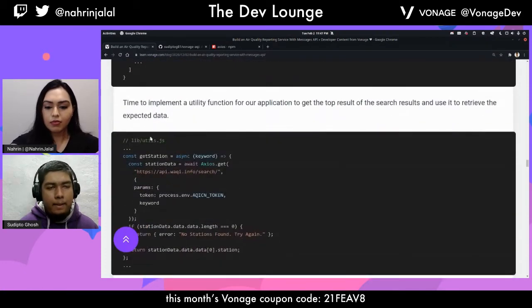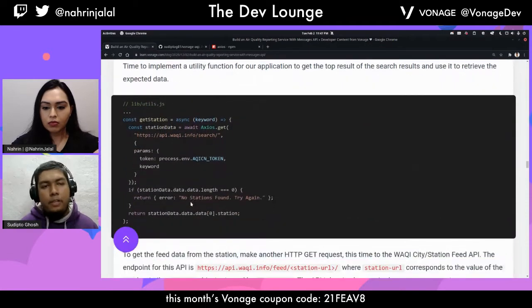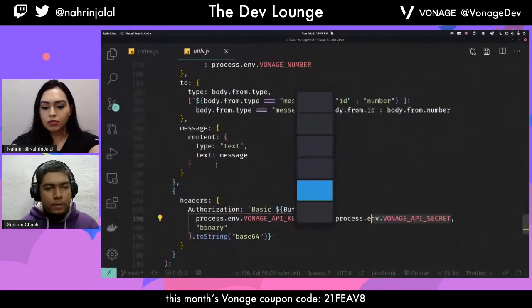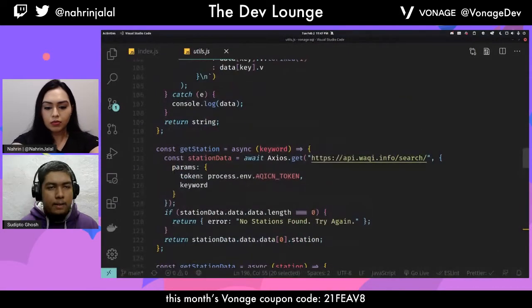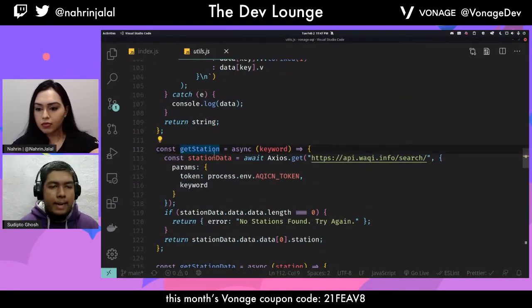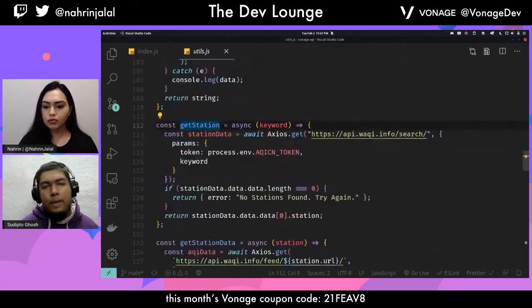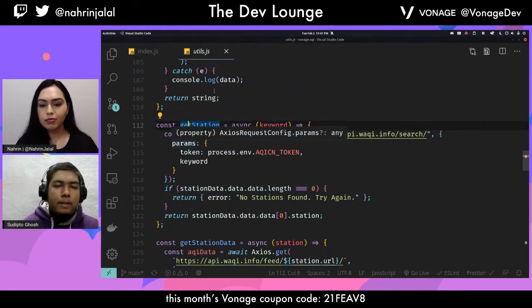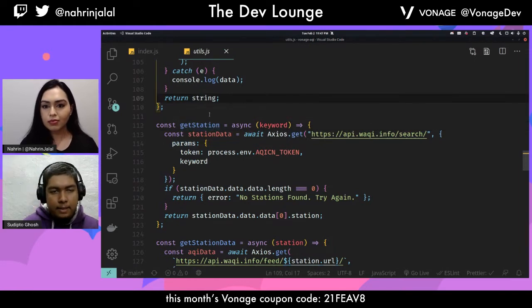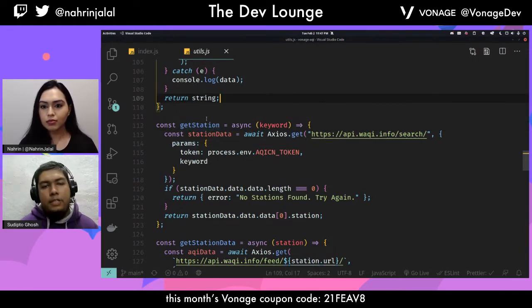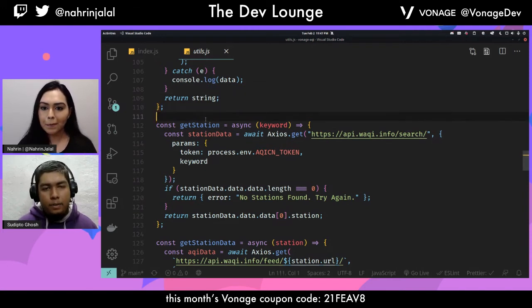Then I have defined a utility function. So let me go back to my code. If I go back to my code and scroll up, I have get station and get station data. These are two helper functions that I am using. For how I am getting the list of stations, I have to get the best match to what the user wants. So if I write London, it should give me the weather station that is closest to London.